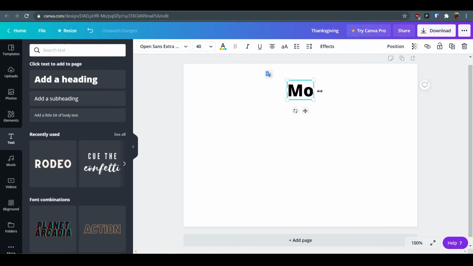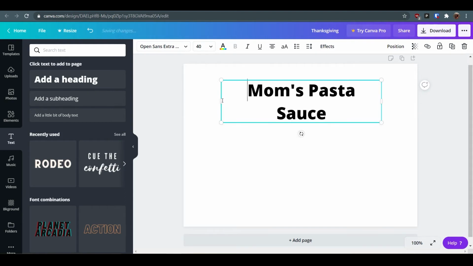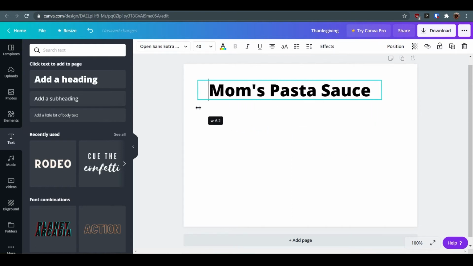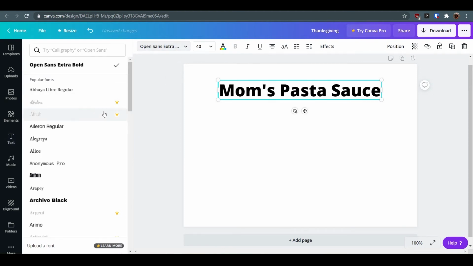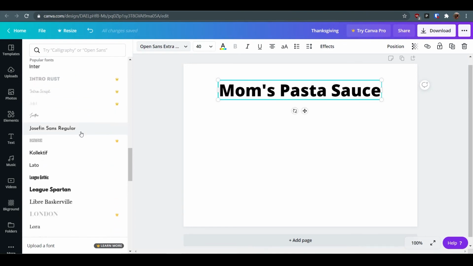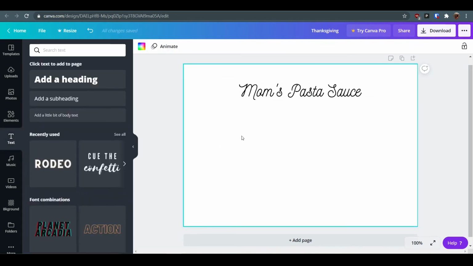So we'll call this Mom's Pasta Sauce. And then you can resize this text if you want. You can shrink it so that it displays on different lines, or you can have it all on one line. And then up in the top left here, you can edit fonts. Anything with a crown next to it means you're going to need that Canva Pro subscription. If you do not have Canva Pro or do not want to pay for it, scroll until you find a font that fits your needs. Let's go with this one. That looks pretty good.